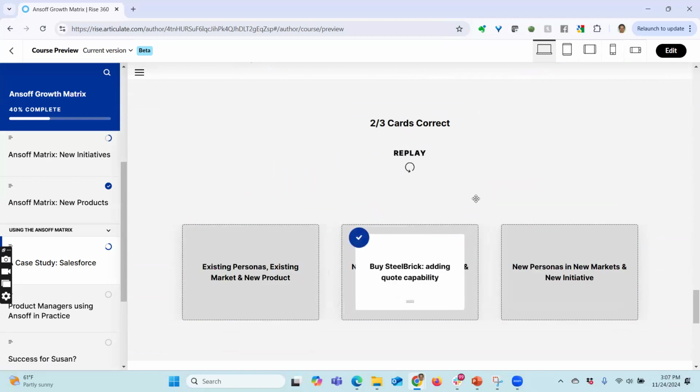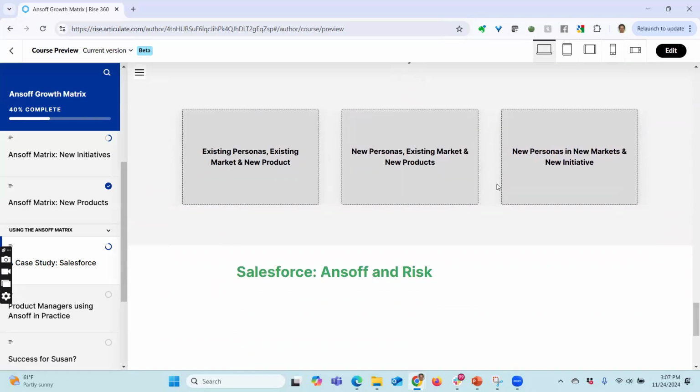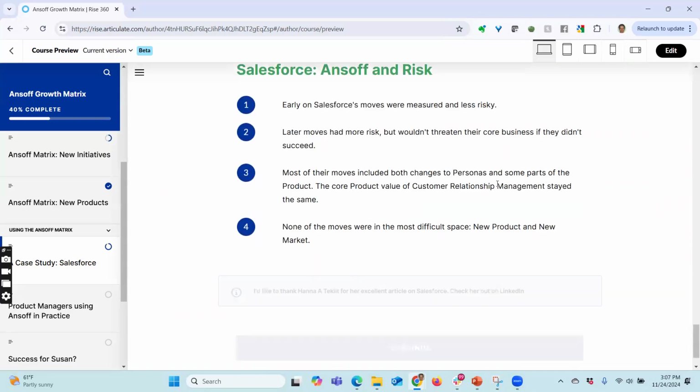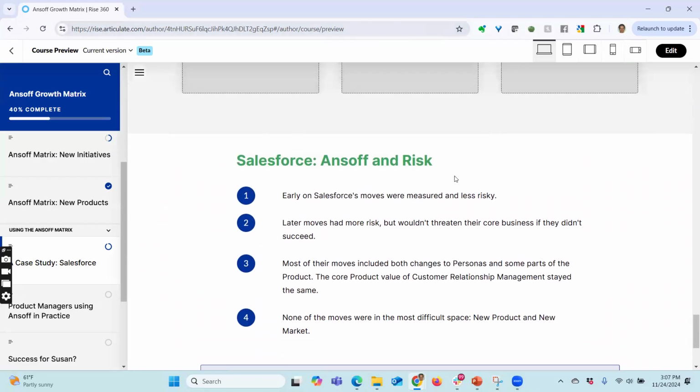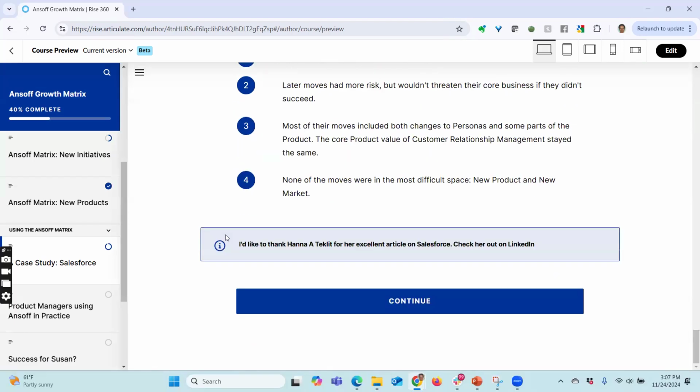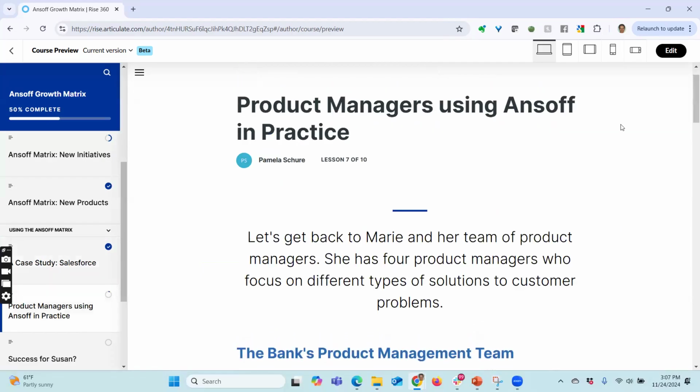So basically we drag and drop these cards so that people are able to experience and review the material that they just learned. And then we review, again, this is sort of like an aside, Salesforce and Ansoff risk. So what's going on there? And explaining why they might have made certain decisions. Also, quick thank you to somebody who gave me the content for it, so appreciate that. It's not going to work.